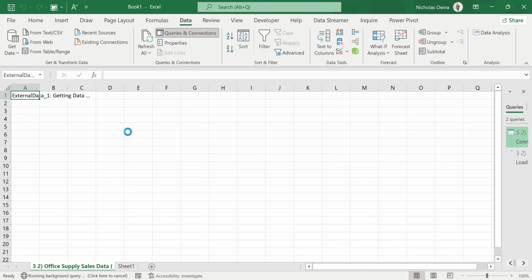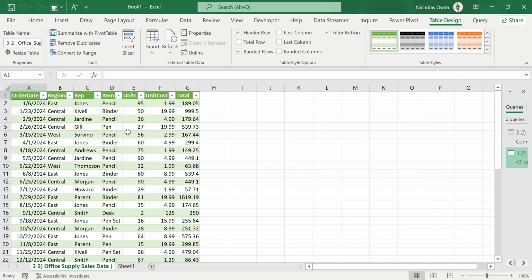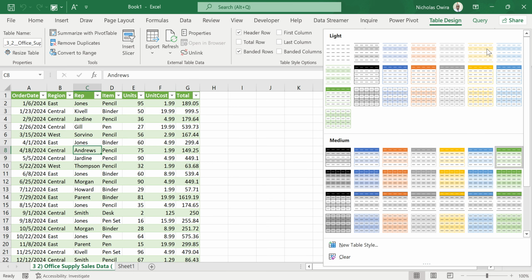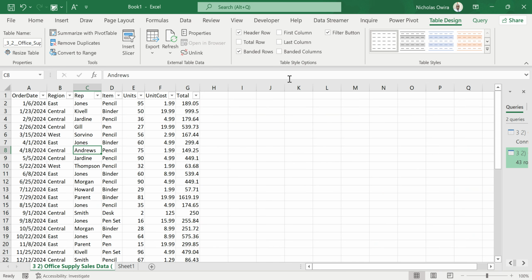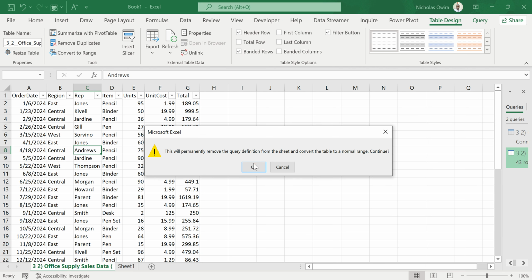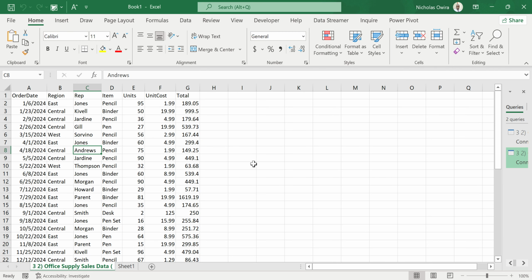You can see that data is being fetched externally. Then you can see I already have my data. It is already displayed in a tabular form. I want to remove the table design. I'm just going to click under the table design, then click on where I do not have any table. Then I'm going to convert this data to range. I just want to remove the table. Yes, I want to remove the table. Then I have my data back into the range.